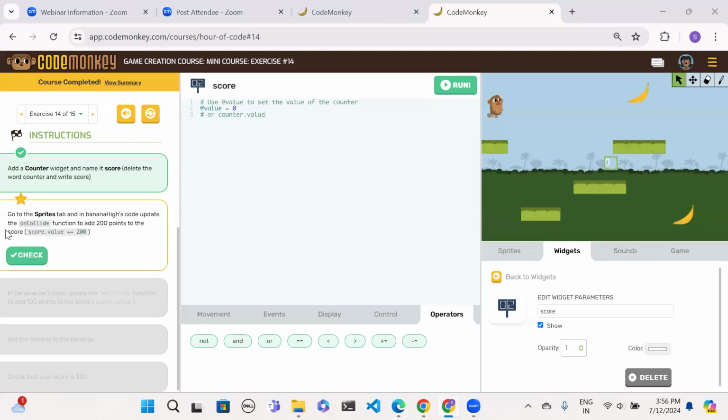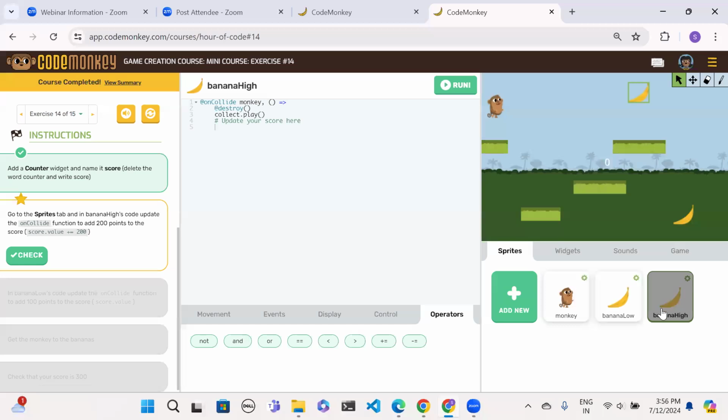Then go to the sprite tab, and in the banana high sprite, update the onCollide function to add 200 points to the score. Do you see banana low and banana high? Right now we want to update the code in banana high. Now I'm clicking on banana high, and the code changes as we are in banana high. And I'll go below.